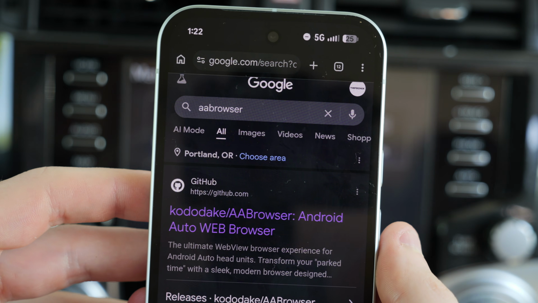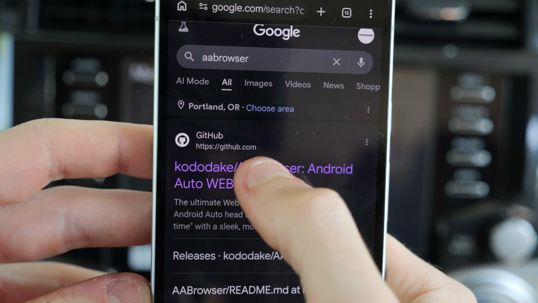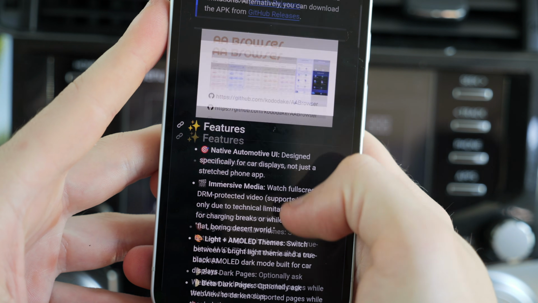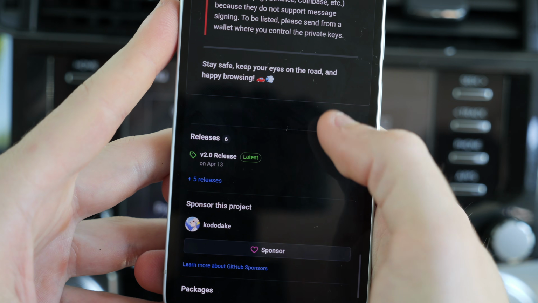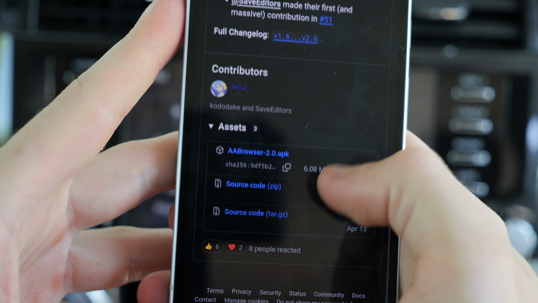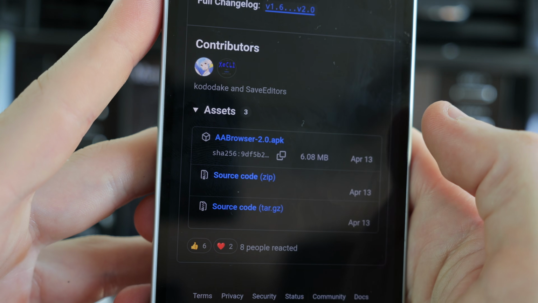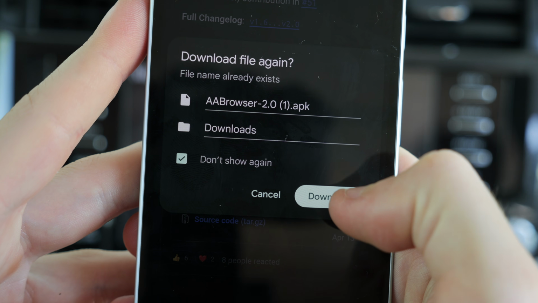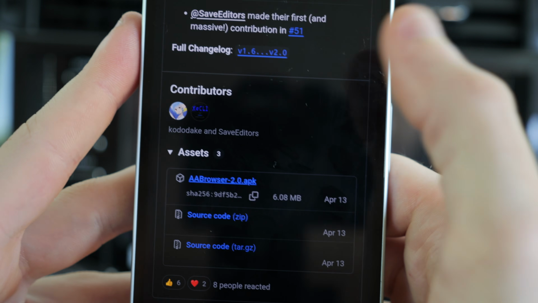So in this video I'm gonna show you how to set it up, how it works, and what you can actually do with it. So let's get right into it. We can start either by typing AA Browser in the search bar there, or you can just follow the link from the video description. Once we are on this page, we're gonna scroll down all the way to the releases section and tap on the latest release, and then you're gonna find the APK extension file. That's what you want to tap on, and then tap download.